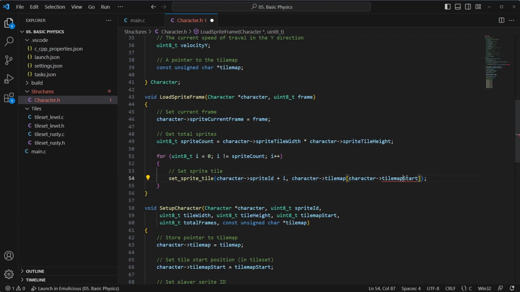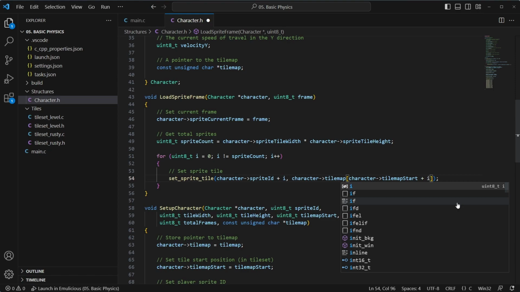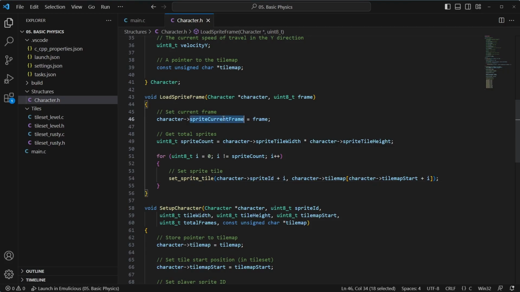There we go. So tile map start, in case we have an offset in there, and then simply plus the position again. And that's all there is to it. Now, instead of having individual ones, we just loop over starting at 0 and load in the tile map for that character. In order to support the current frame, we want to offset by that frame.